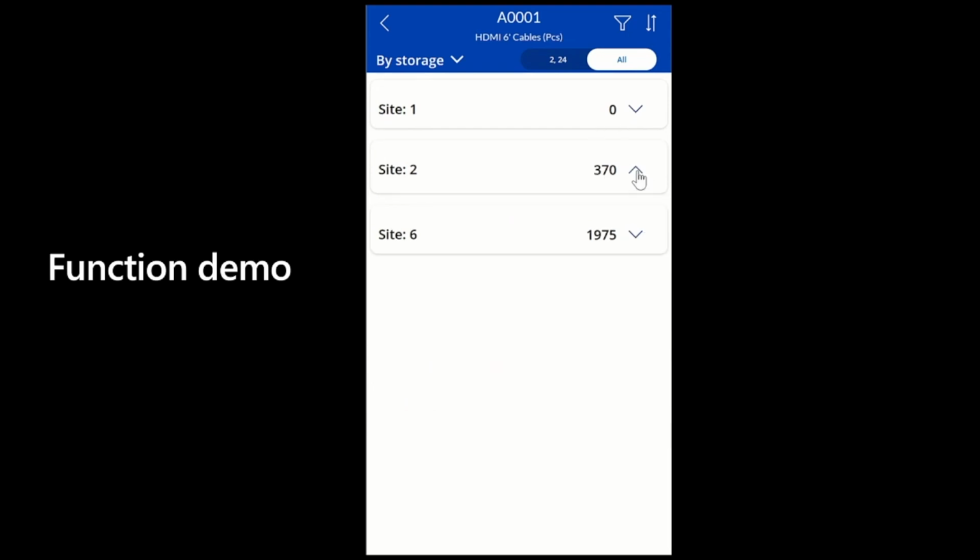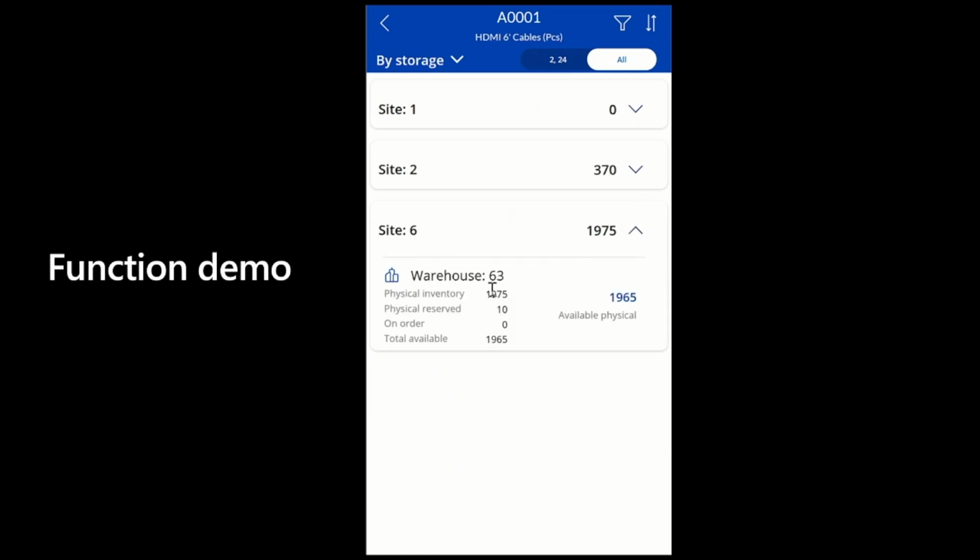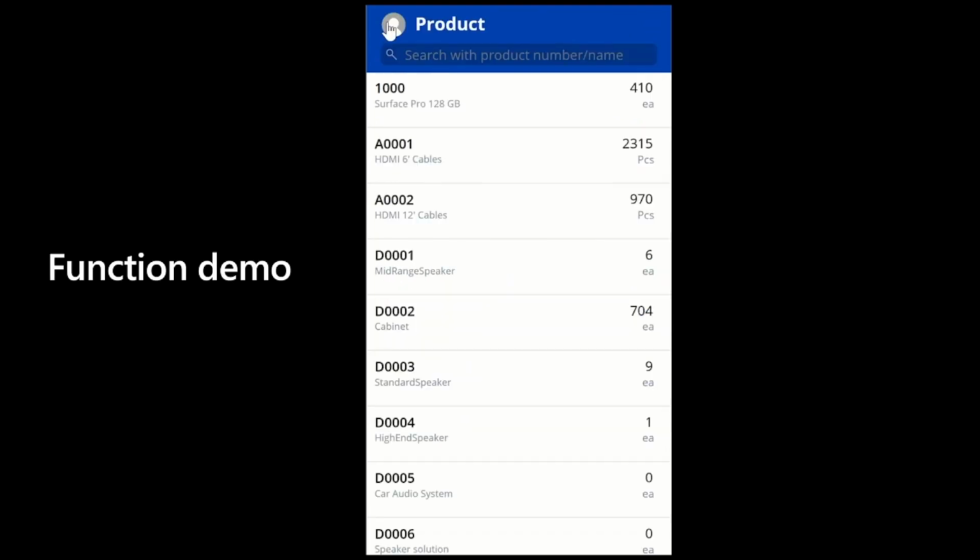Now if I click, you can see that site 2 is still shown with 370 quantities, but there's no single warehouse that has inventory larger than this. However, within site 6, there is warehouse 63 that has inventory quantity larger than 300. And that is pretty much the functionality of this mobile app. It's handy and it's easy to use.